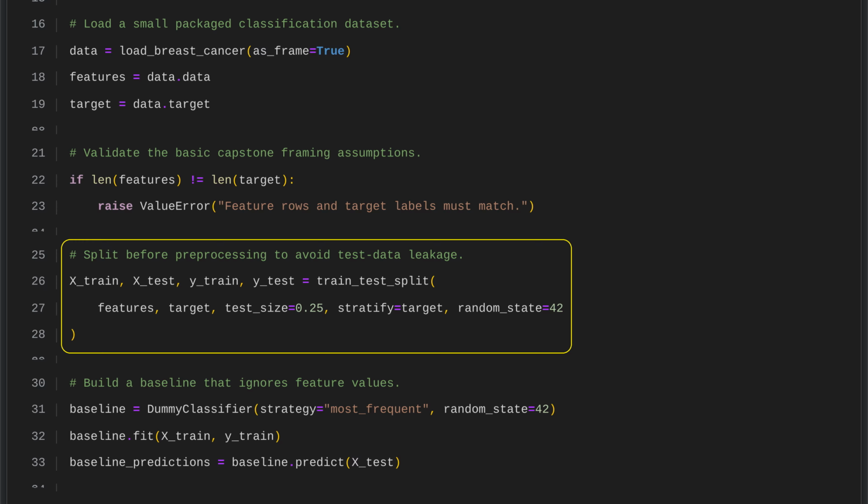The dataset is split into training and testing sets, so the model is evaluated on data it has not seen during training. Using Scikit-Learn's train test split, 25% of the data is reserved for testing. Stratification keeps the class proportions consistent, and a fixed random state makes the split reproducible.